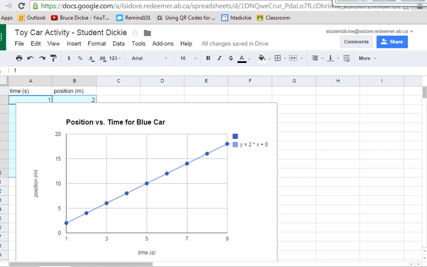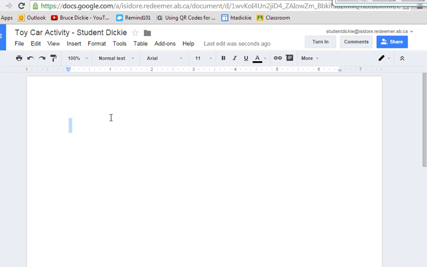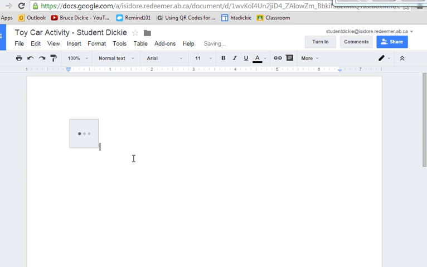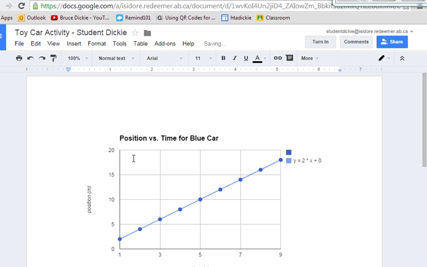Go back into my document. I'm going to right-click it. Right-clicking, by the way, on Chromebooks is just tap the touchpad with 2 fingers. Okay, tap it with 2 fingers. That's right-click. And then I'm going to click paste. You could also go Control-V. That will also paste it. There's my graph in a Google Doc.